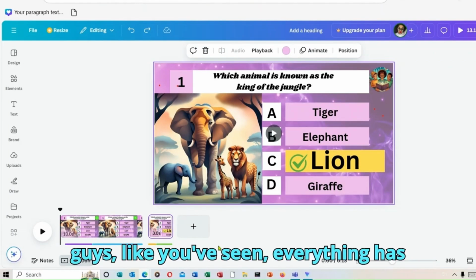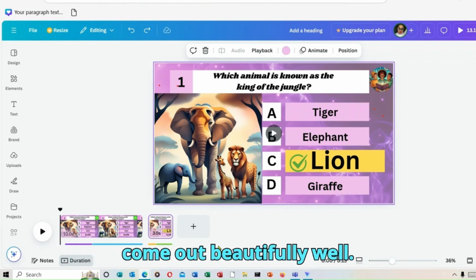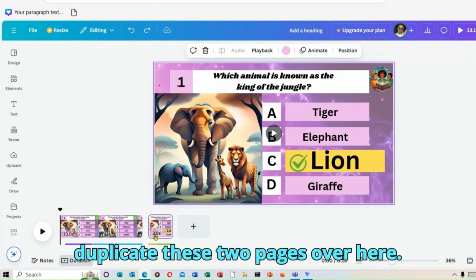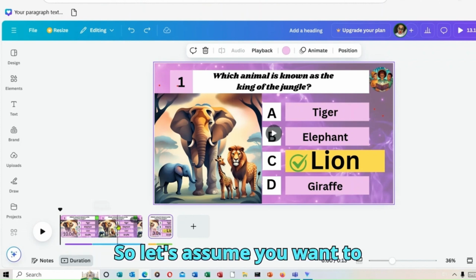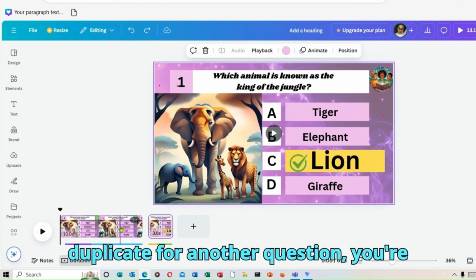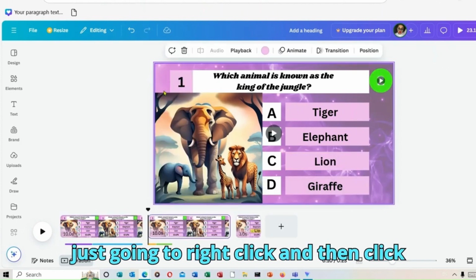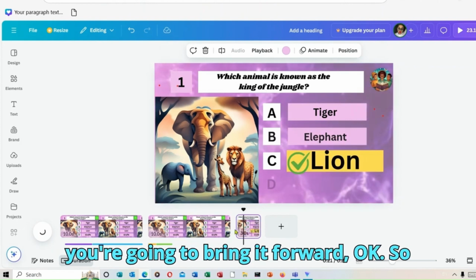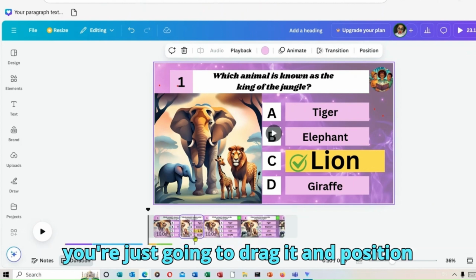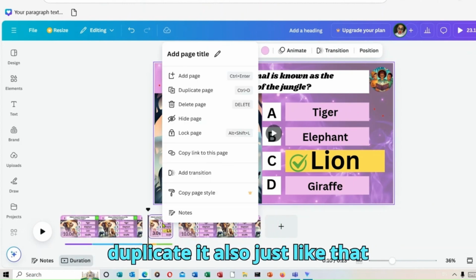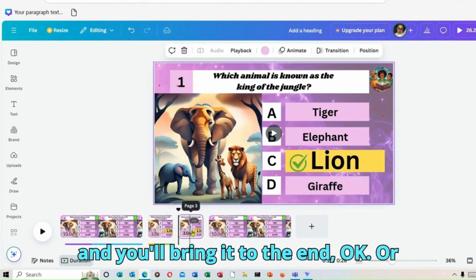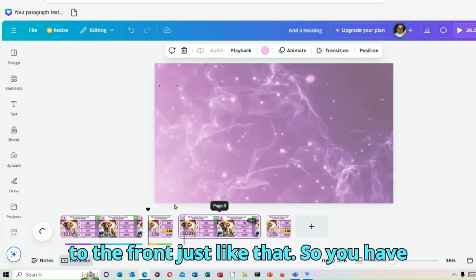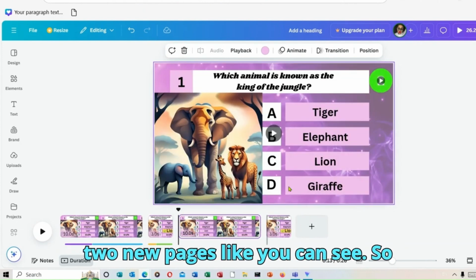So guys, like you've seen, everything has come out beautifully well. If you want to add other questions, all you've got to do is duplicate these two pages over here. So let's assume you want to duplicate for another question. You're just going to right click and then click on duplicate. Then after that, you're just going to click on this over here, so you're going to bring it forward. You're just going to drag it and position it over there. Then you're going to duplicate it also, just like that, and bring it to the end. Or you'll just get this and drag it to the front, just like that. So you have two new pages, like you can see.